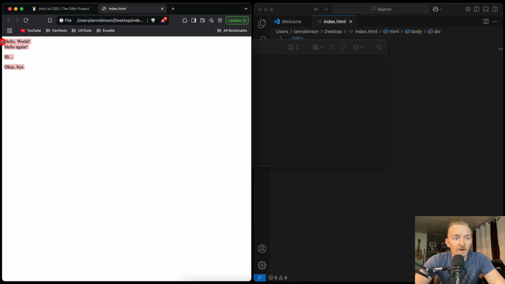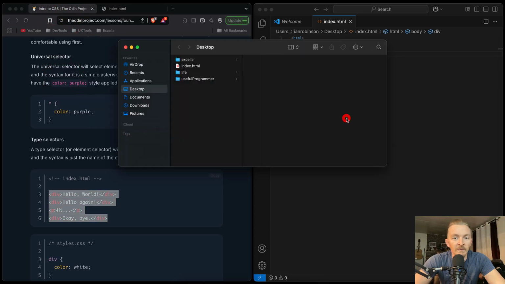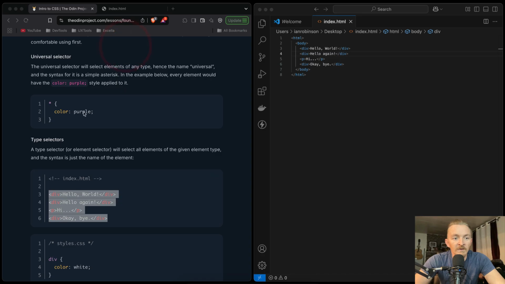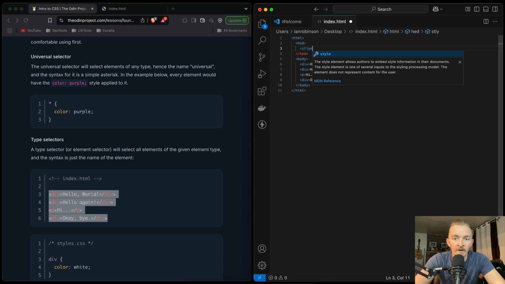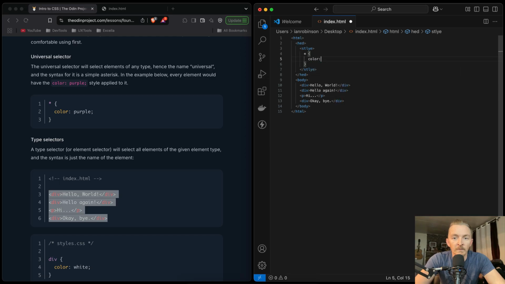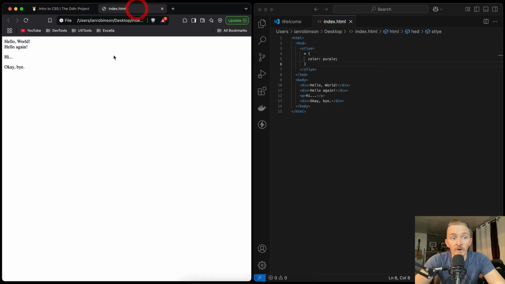So this is our thing. So what were they saying about the universal selector? Well, if we wanted to turn all of this purple, what we could do is put a head element in here and then go style and then close that. And then within it, we could go asterisk and then color purple. So now, before I refresh this page, you can see that it's black. And if we refresh, it's color purple.